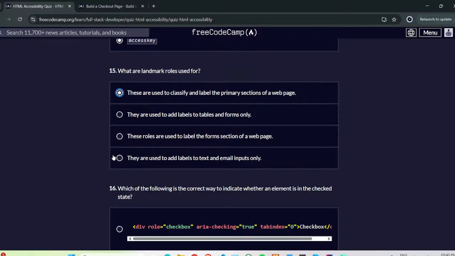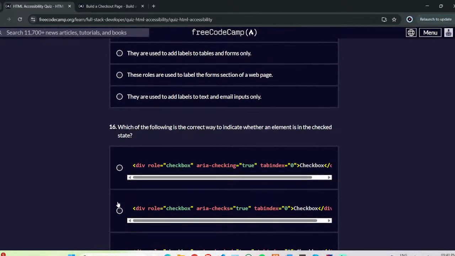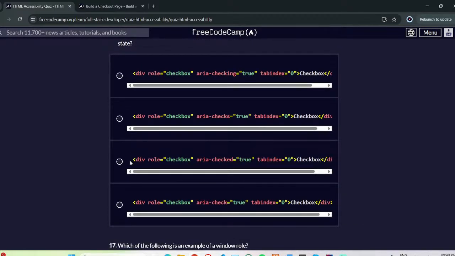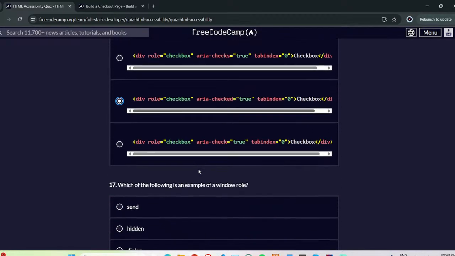What are the landmark roles used for? They are used to classify the label and primary section of the page. My brain is totally dead now. Which of the following is the correct way to indicate whether the element is in the checked state? ARIA checked, yeah, this is the correct answer.